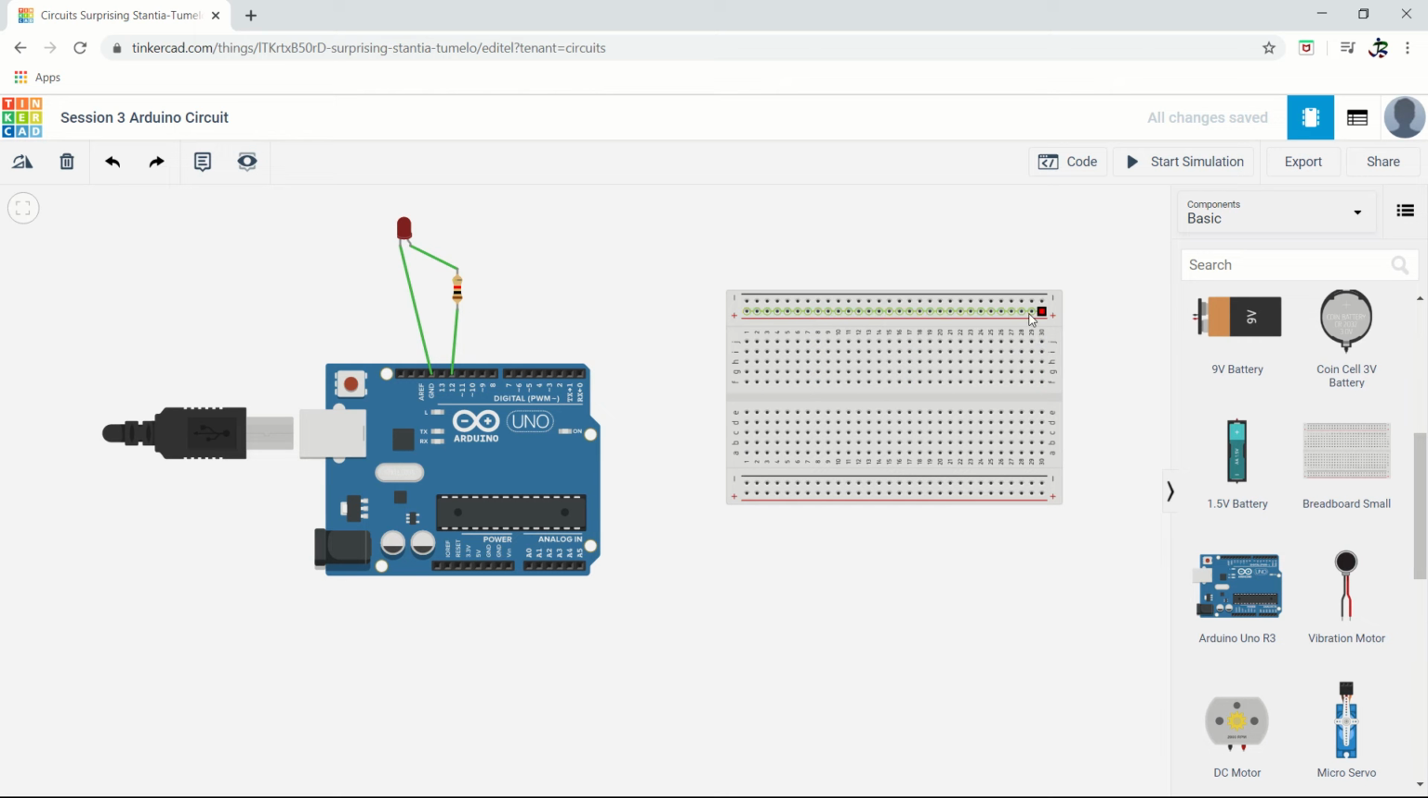And on the horizontal line, all points are connected internally. The positive points are all connected internally, and the negative points are all connected internally. Here also, all positive points are connected internally and all negative points are internally connected.